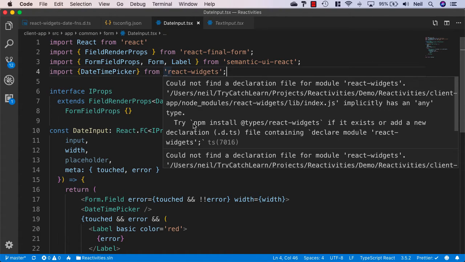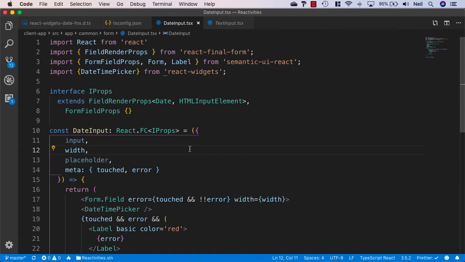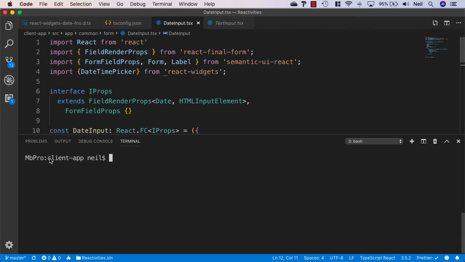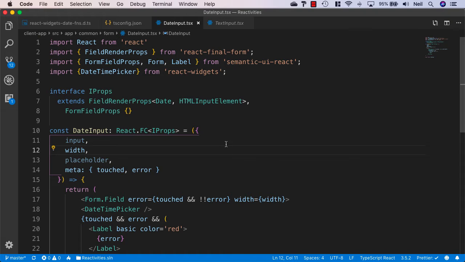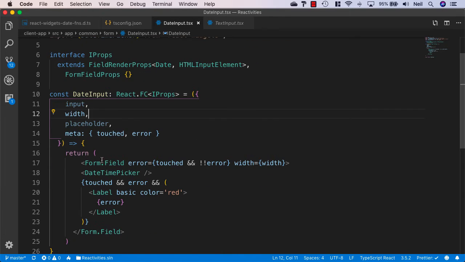And what we want to do, and I know these exist, is install the types for React Widgets as well. So I'm just going to copy this line into my clipboard and open up the terminal. And we want to make sure we're inside the context of our client app to do this. And I'm just going to paste in the npm install @types/react-widgets and press return. And this installs successfully.